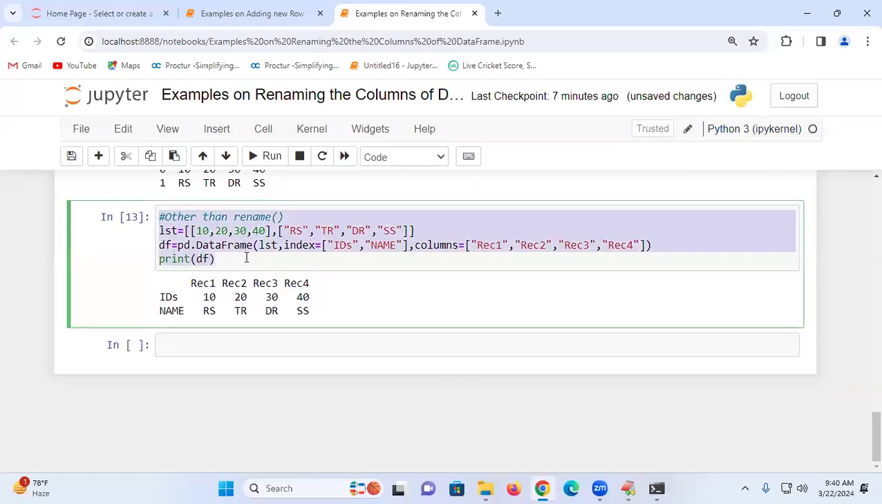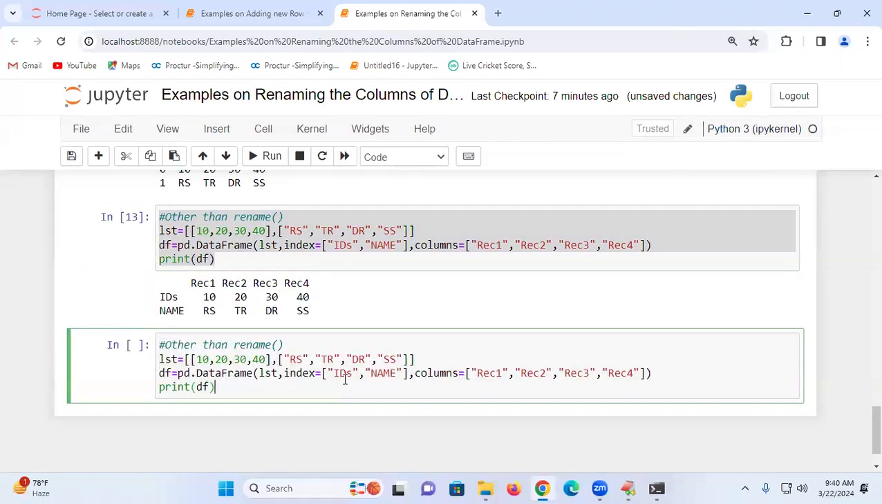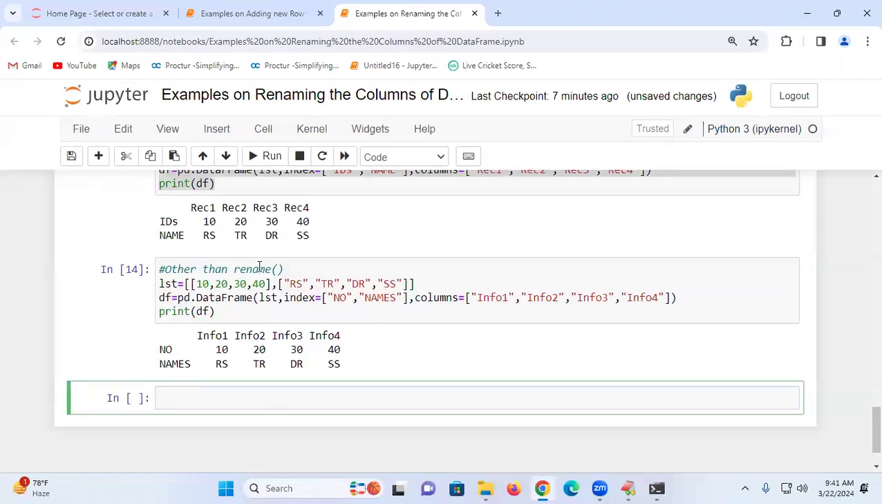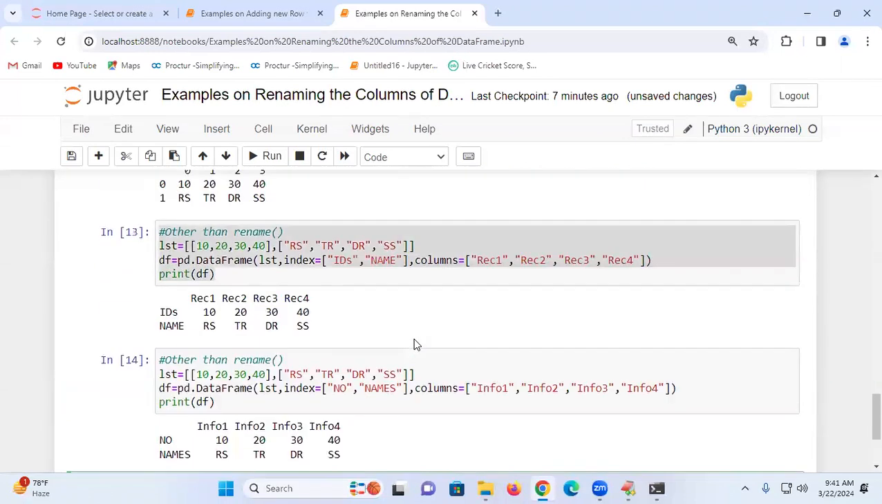Suppose you want to change it another time, happy. No need to go for rename and all those things. You go for NOs, and next something like names. Instead of name, I'm just writing names. Here I will write Info 1, next Info 2, next Info 3, next Info 4. You can just do this. Am I getting it or not? This is also called renaming. Okay, students, so like this, other than rename also, we can happily use it.